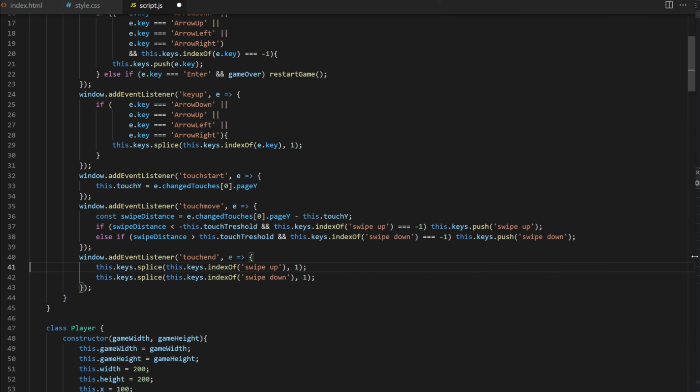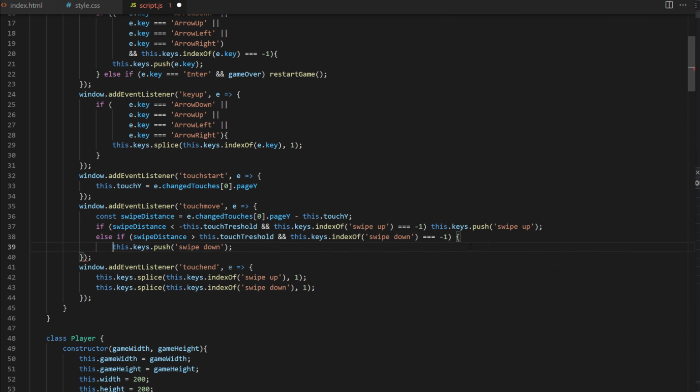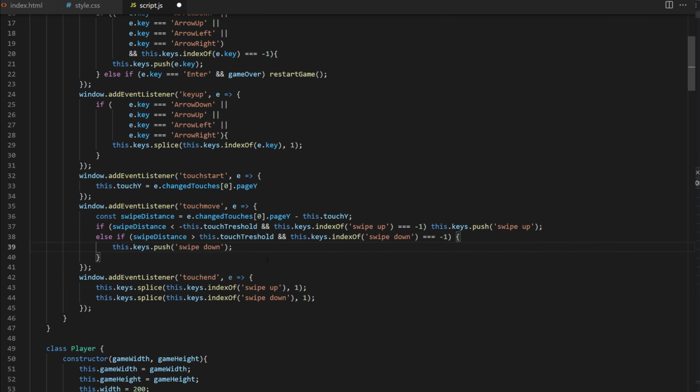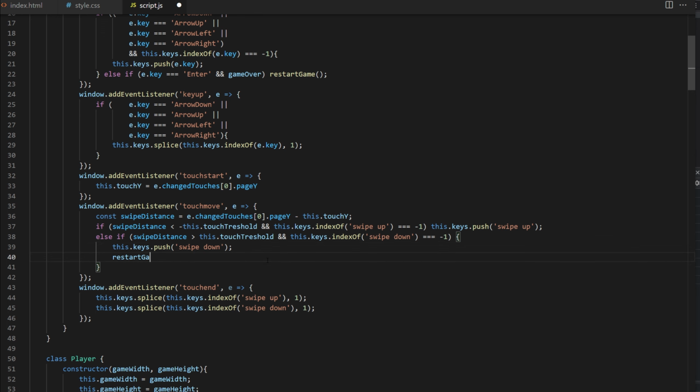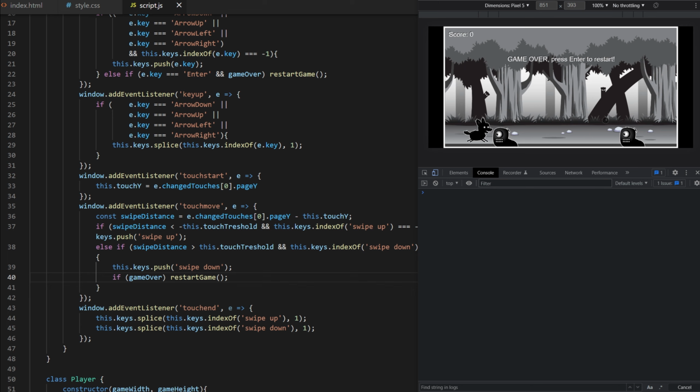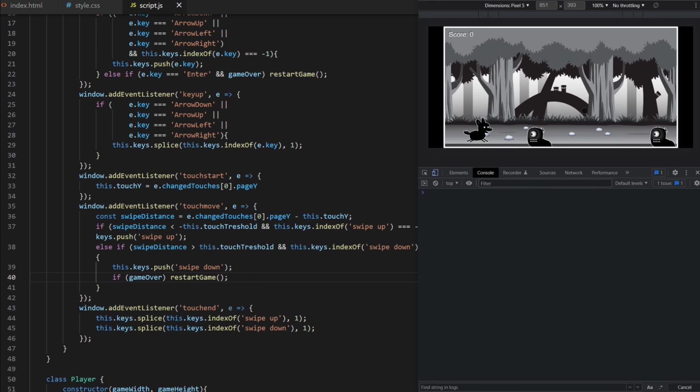I want to restart the game when we swipe down. I might as well put it in here, why not? So if we swipe down, call our custom restart game function we wrote earlier, but only do it if game over is true, like this. So I get game over, I'm swiping up, nothing happens. I swipe down and the game restarts, great.